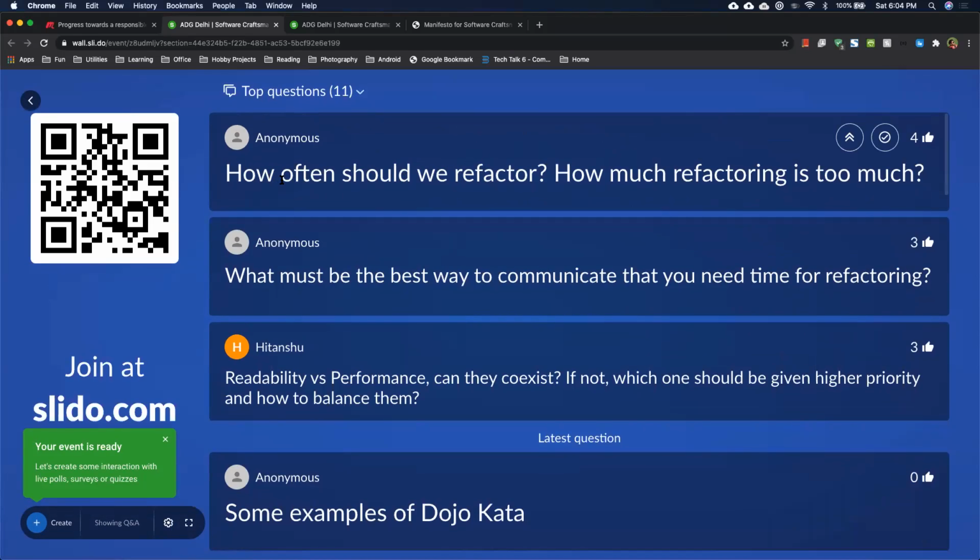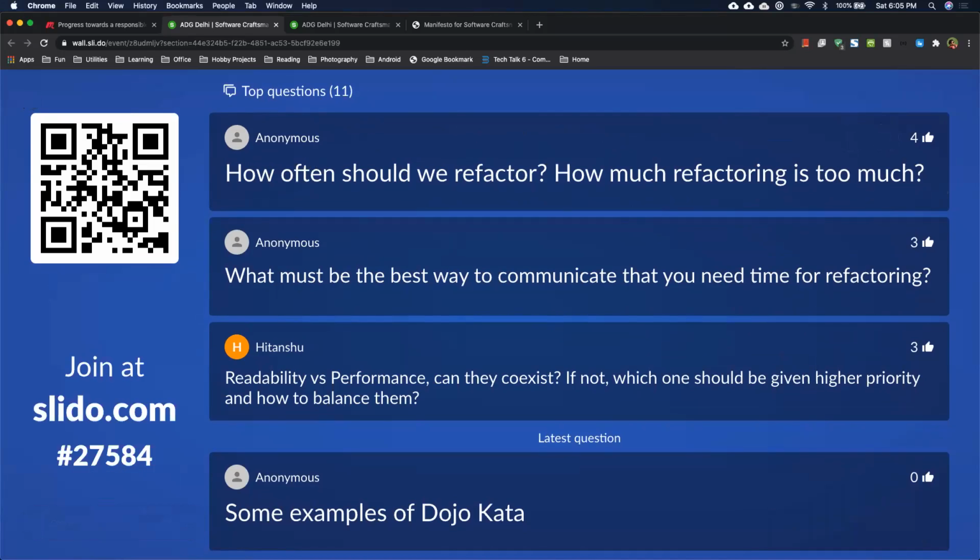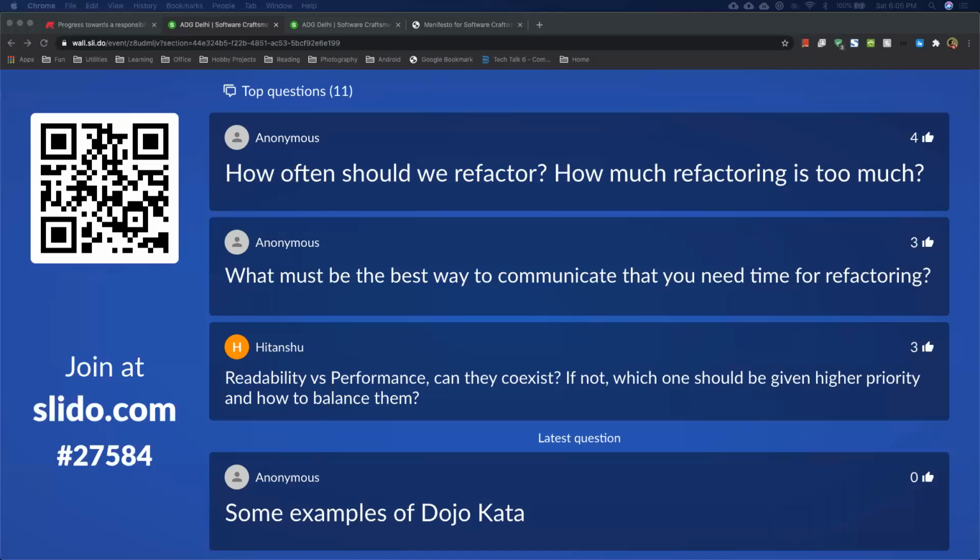The first question is: how often should we refactor, and how much refactoring is too much? That is a very valid question, because when it comes to refactoring, you see a hell of a lot of old code in your existing code base. How often should you refactor? How much refactoring is too much? That is relative, and it also depends on the amount of time that you have.